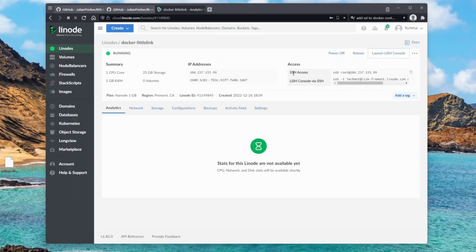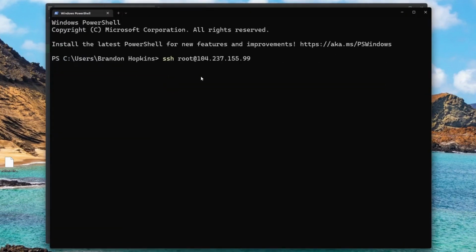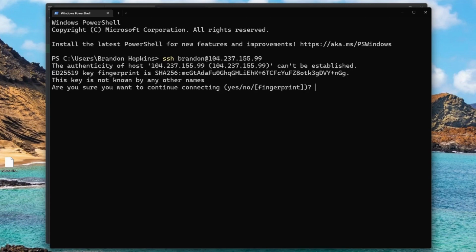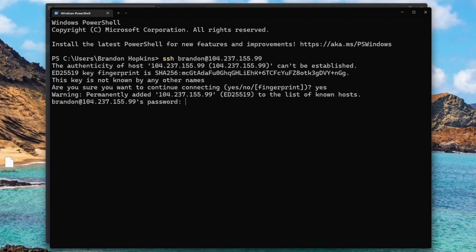And for here under SSH access, we could just go ahead and copy this. And then from there, we could go ahead and open up a terminal client and paste that on in. Now we were able to create our limited sudo user, so I'm going to switch out root for my username and hit enter. This is our server, so we're going to say yes, and then type in that password we created in the Linode one-click installer.